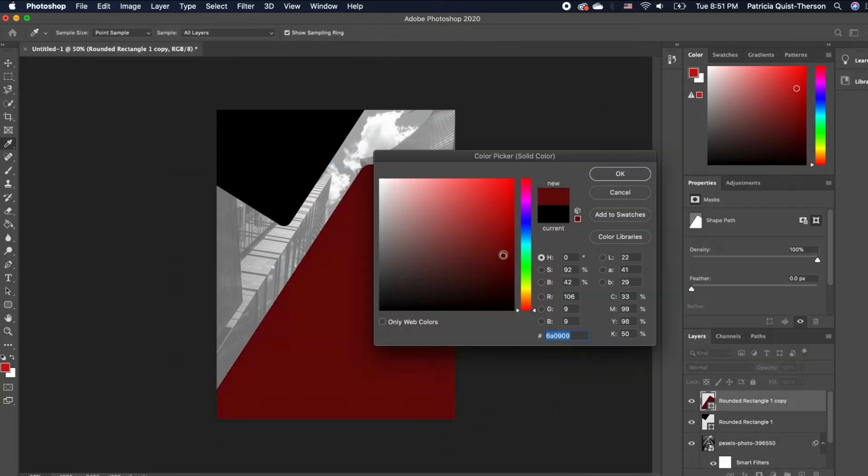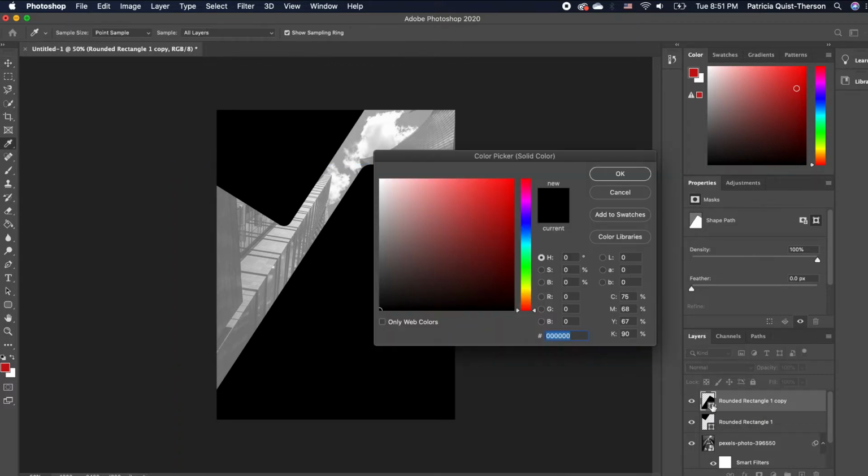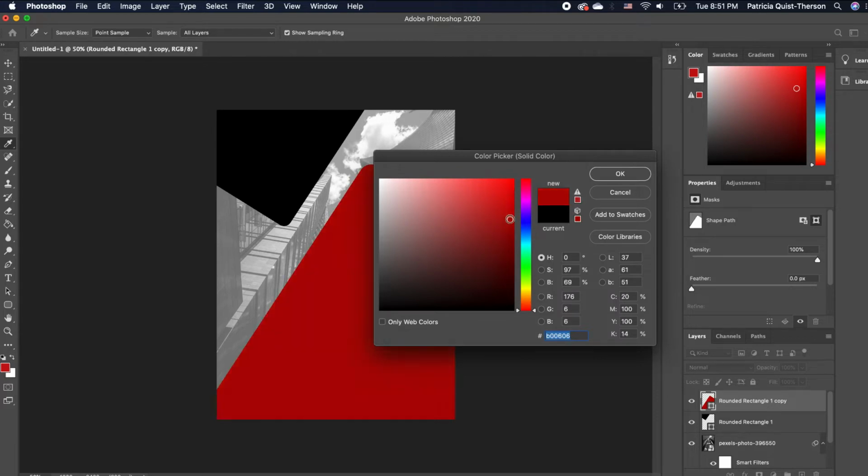Select your layer and then you double click on the layer's thumbnail, and a window pops up for you, and you can choose whatever color you want. I want a little bit more muted red, not too bright. So something like this is good. And I'm going to click OK.